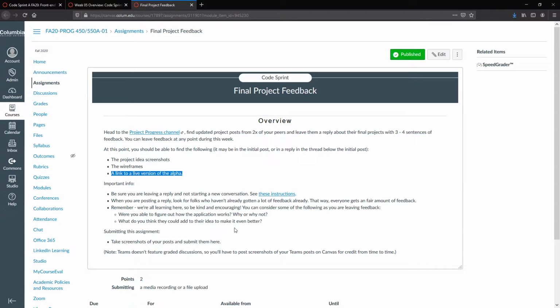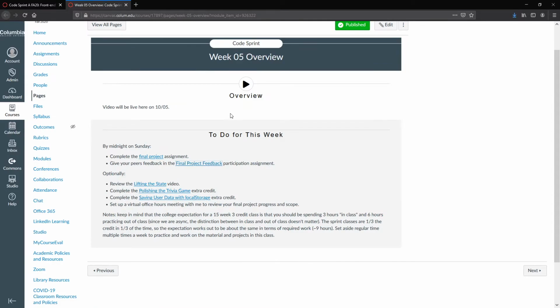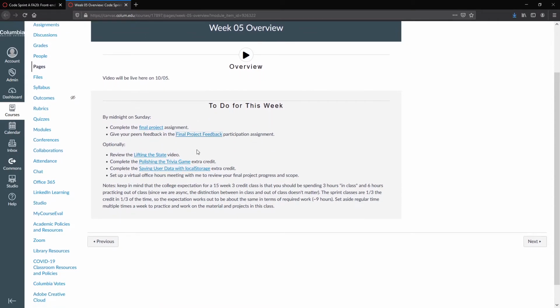So you're going to go through, give your peers feedback, and one suggestion that I would have to all of you is make sure that as you're working this week, you keep pushing changes to your alpha version so that whenever folks go to give you feedback, they will be seeing the most recent version of your project. So that's it for required work for this week.